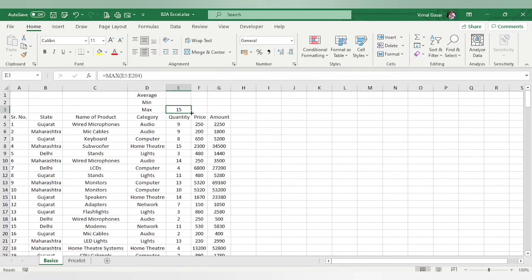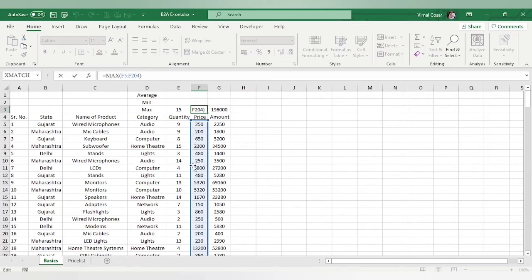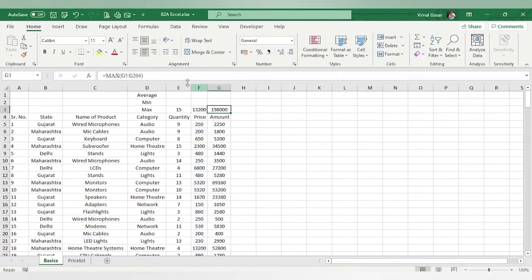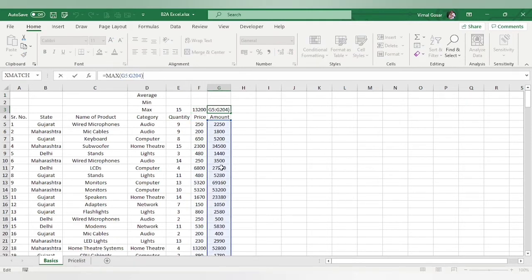And the third one is the dragging pointer. If you use this dragging pointer and drag further, it will take all these cells and copy the formula forward. So let us drag this to price and amount, and we will see that the maximum price is coming in this column, and the maximum amount is coming in this column.